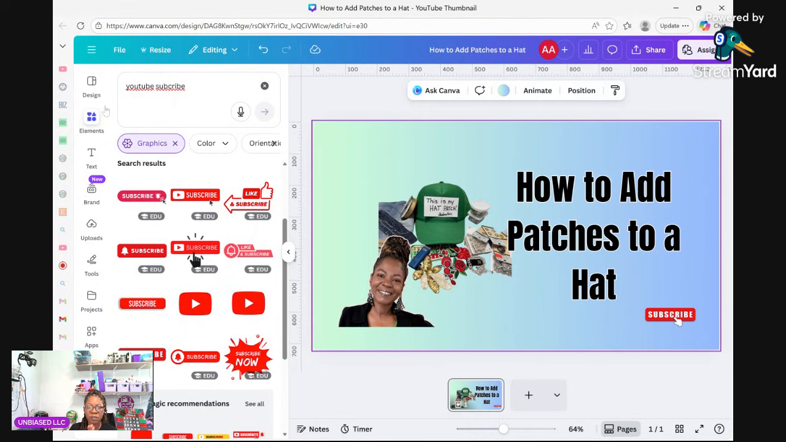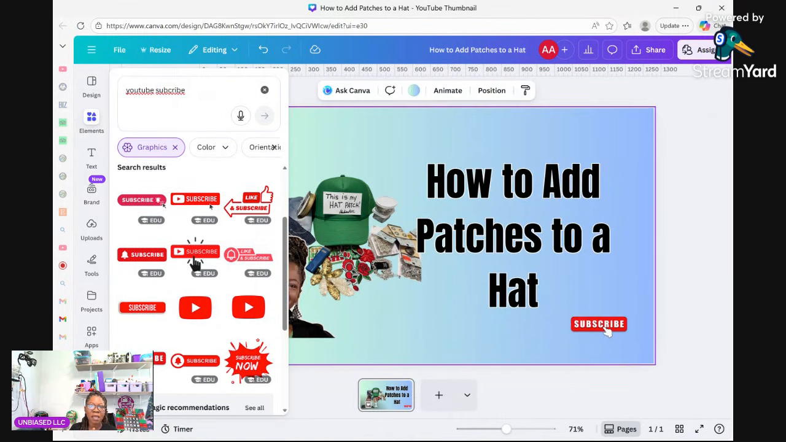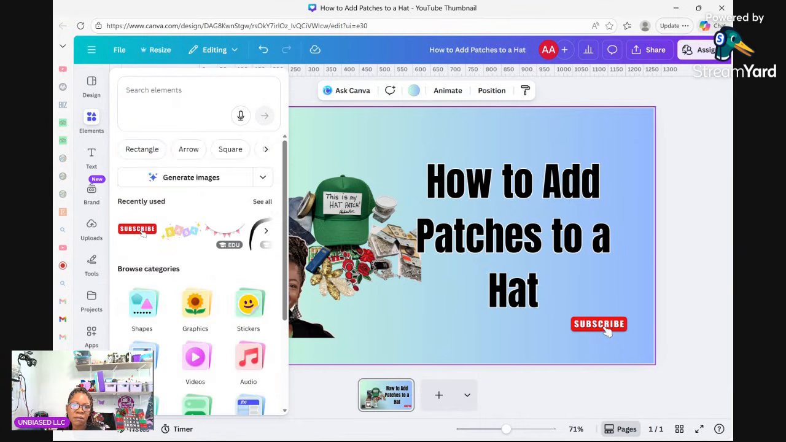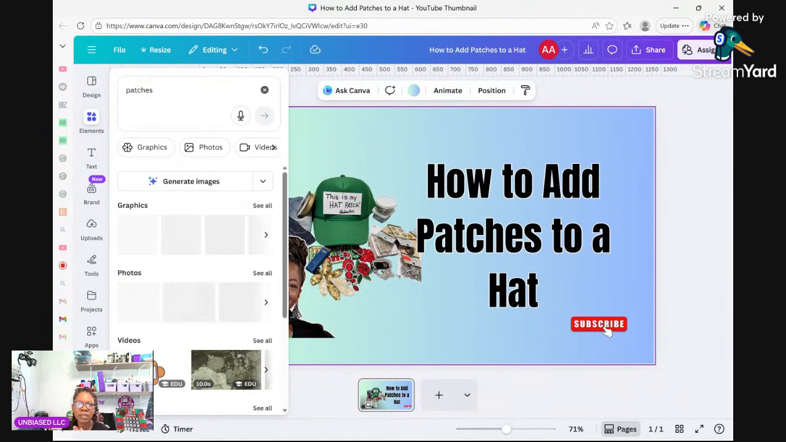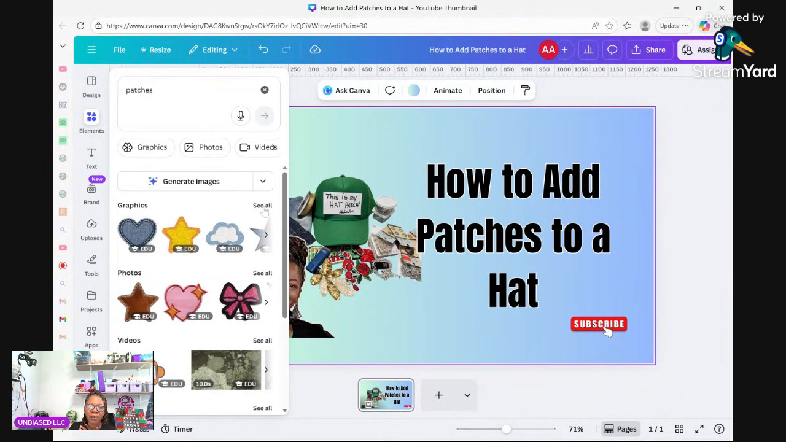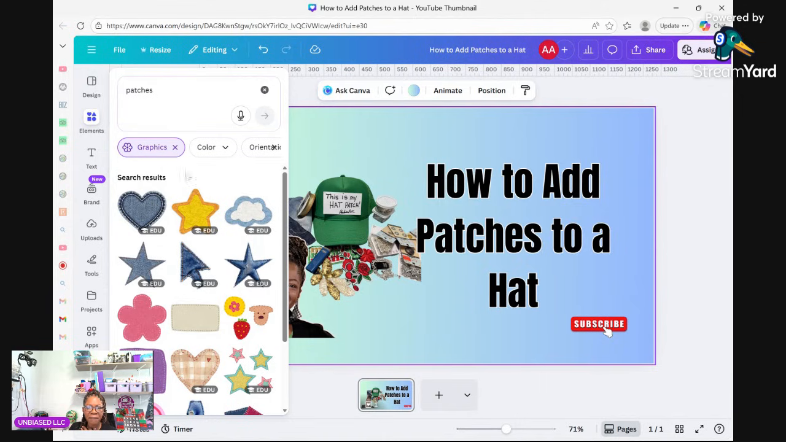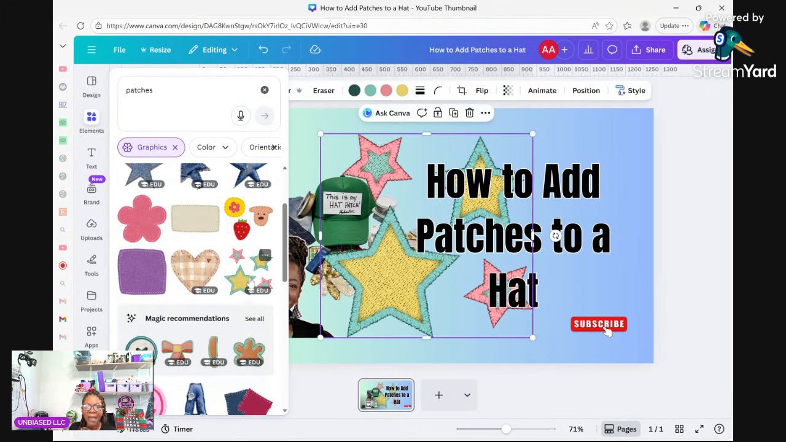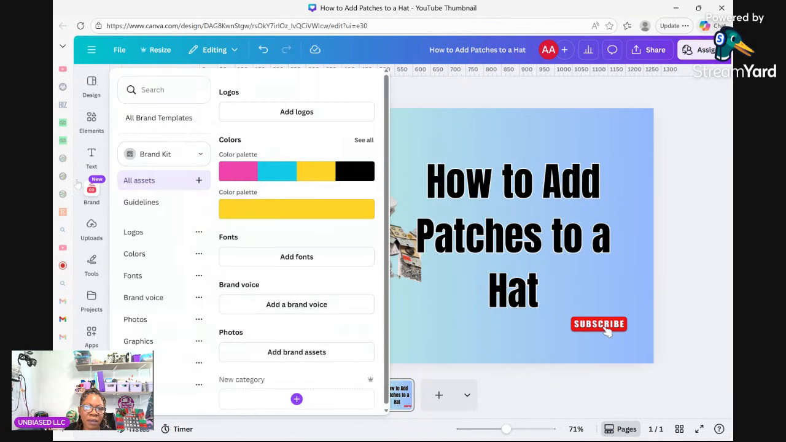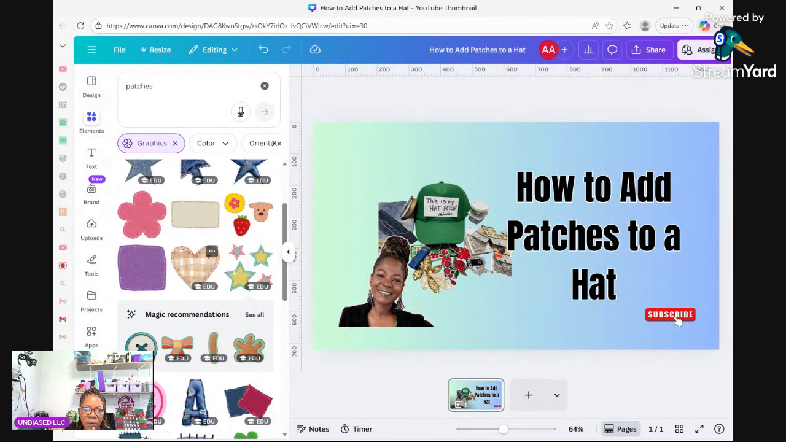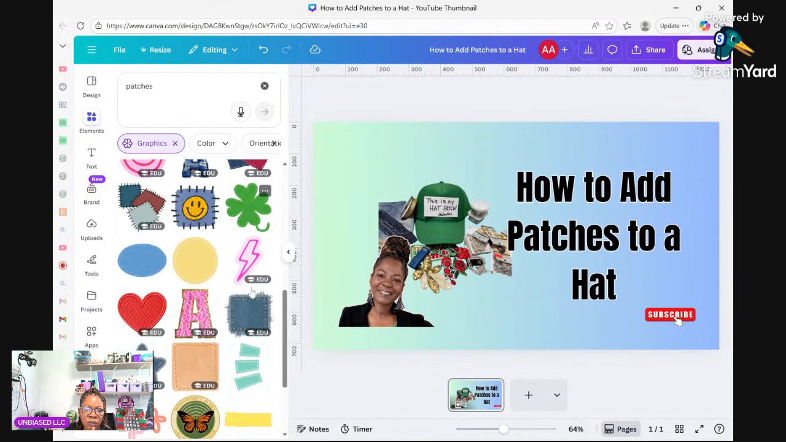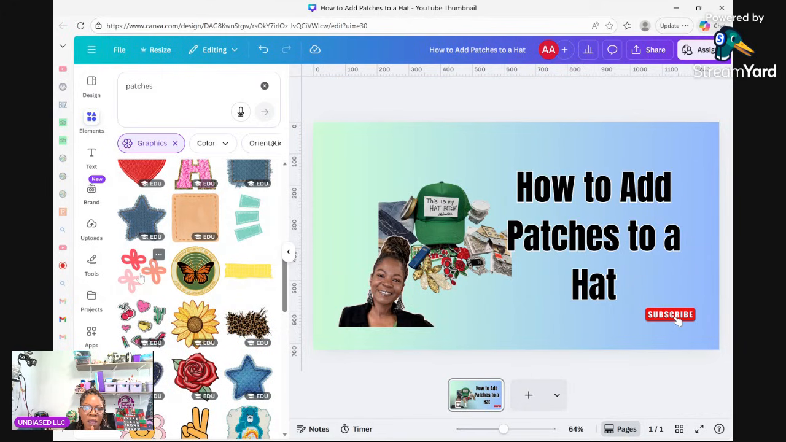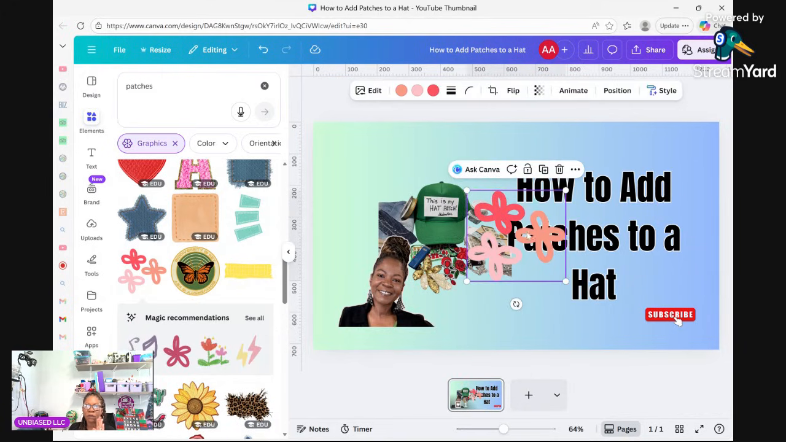I'm going to do this real quickly. So I'm just going to go to elements. I'm going to type in, let's say, since I'm making a hat, I'm just going to say patches and let's see what it brings up. And I'm going to press see all under the graphics tab. Okay. So let's just say I wanted to use these. Oh, I can't use that because that one is a paid one. Hold on. Let's go with, we're going to find something that's free. Okay. So this one is free, even though it doesn't match. Don't worry about the colors, right?